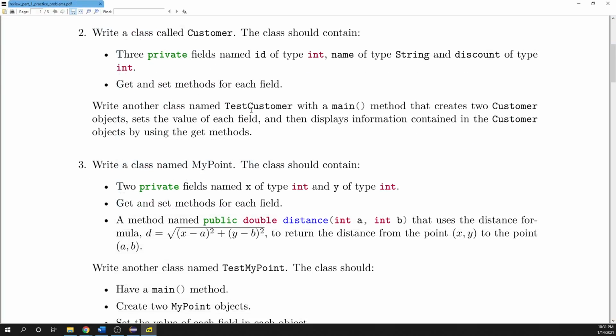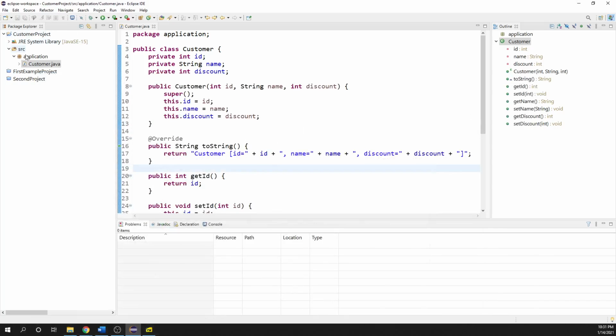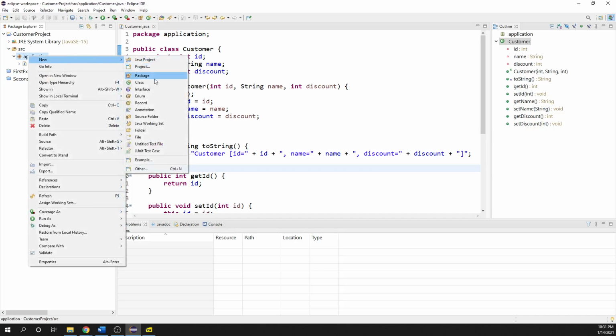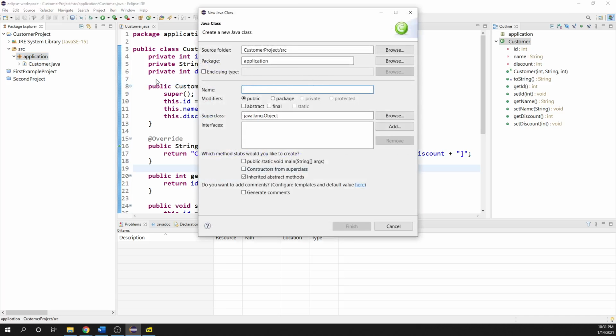All right, so next, write another class named testCustomer with a main method that creates two customer objects, sets the value of each field, and then displays information contained in the customer objects by using the get methods. Okay, so I'm going to go here to source, or actually we can do it on application as well, and go new class. Now you can see when I right clicked on the package application, it automatically added it to the package text field right here. So that's something that we didn't have to type in.